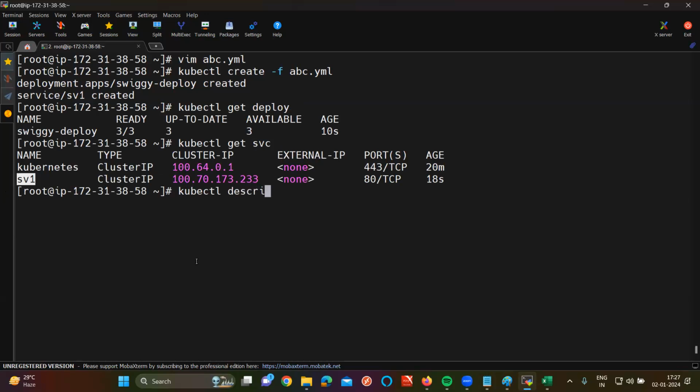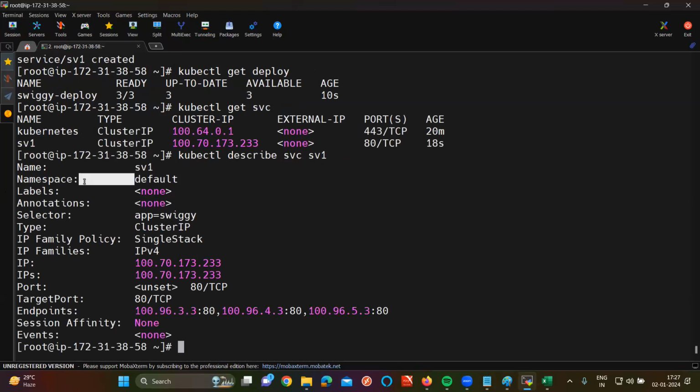kubectl describe, I am describing the service. The name of the service is going to be SV1. Namespace: I am creating this in default. Labels, annotations. Okay, selector. What is the selector here? app equal to Swiggy. That means this service is applied for the pods which have app equal to Swiggy. Type: what type of service is it? ClusterIP. What is the port number here? 80. See, how many endpoints are you seeing, sir, here? 3 endpoints. First one is the endpoint for pod 1. Second one is the endpoint for pod 2. Third one is the endpoint for pod 3. However many pods you have, for each pod you will have one endpoint.